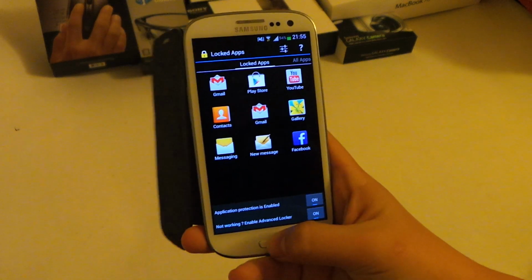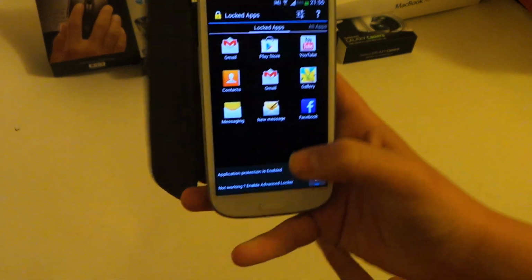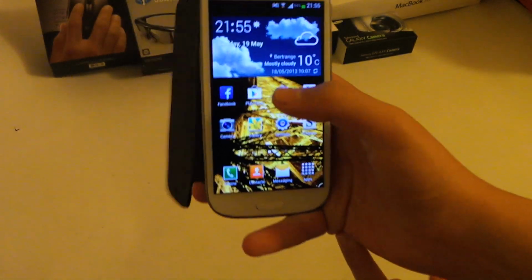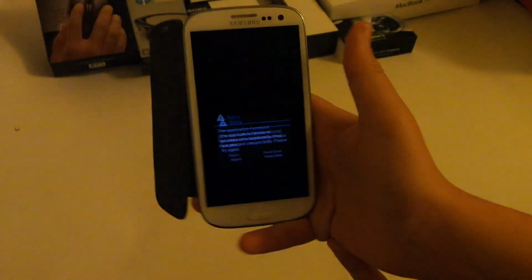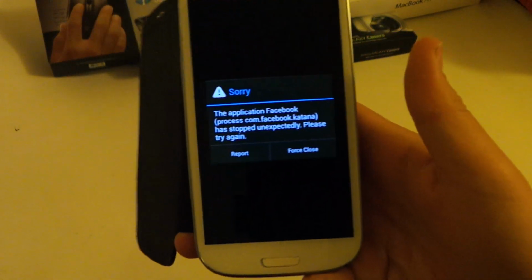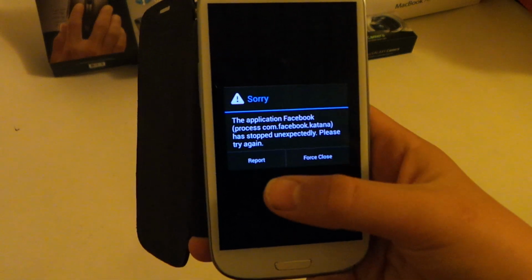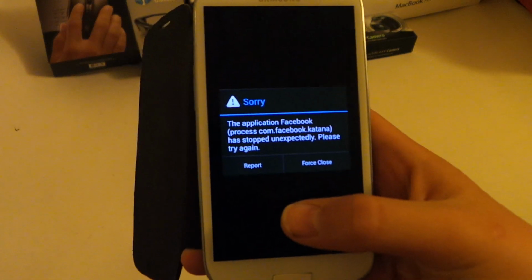So anyway, once you've locked them and put in a code, what you want to do is go into the app. Let's try and go on my Facebook. It says it's force closed. Now this is also a bit where I was like, what? Is this normal? It's perfectly normal and it just makes this app so much cooler.